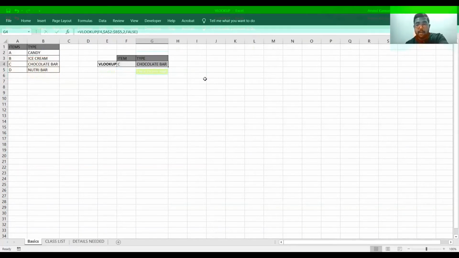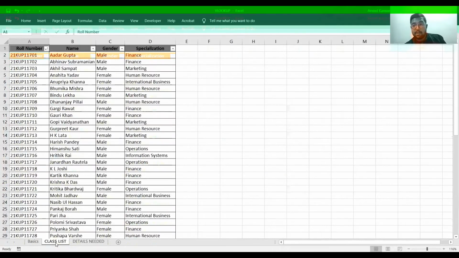Now I got chocolate bar, right? Now if I replace this C with a B, I should be getting what B's type is, right? So I'll just type B and enter. It shows me ice cream. See, B, ice cream. Let me change this to D. It should show me NutriBar. Yes, it's showing me NutriBar, right? D, NutriBar. Right.